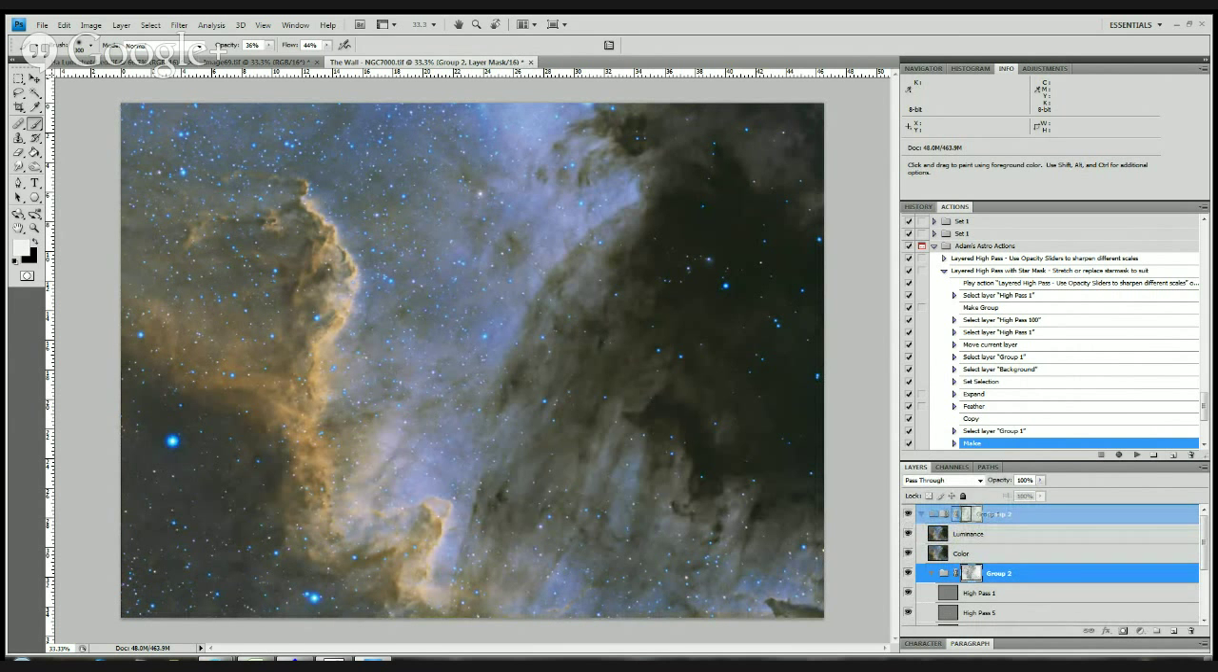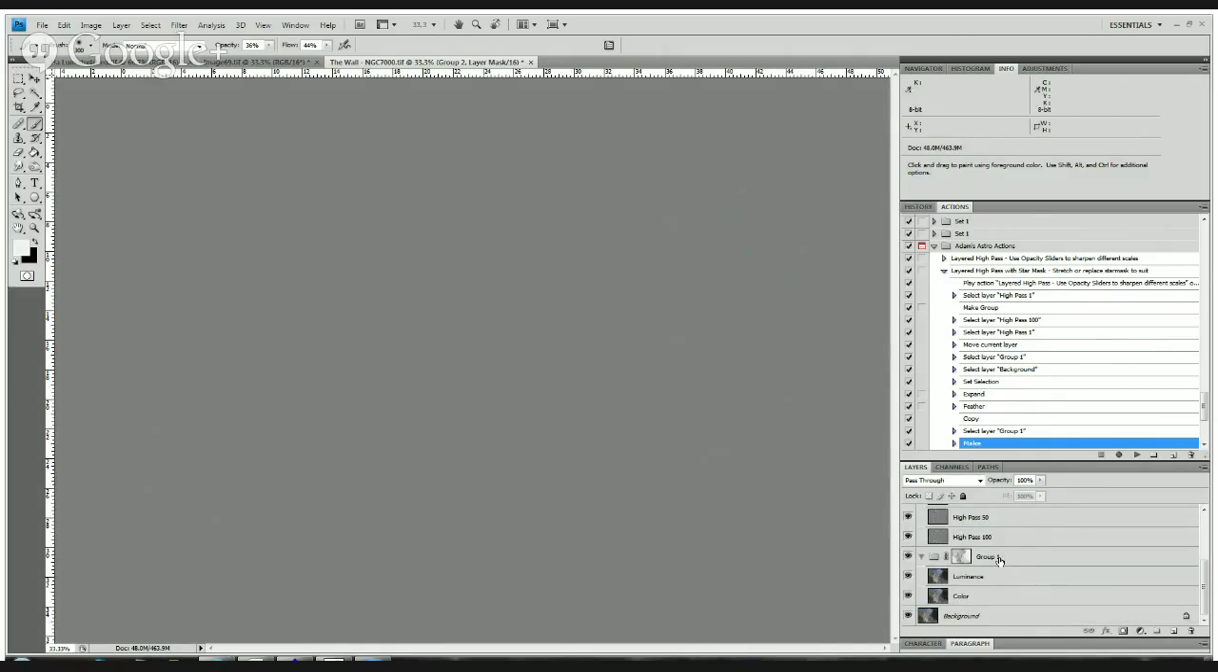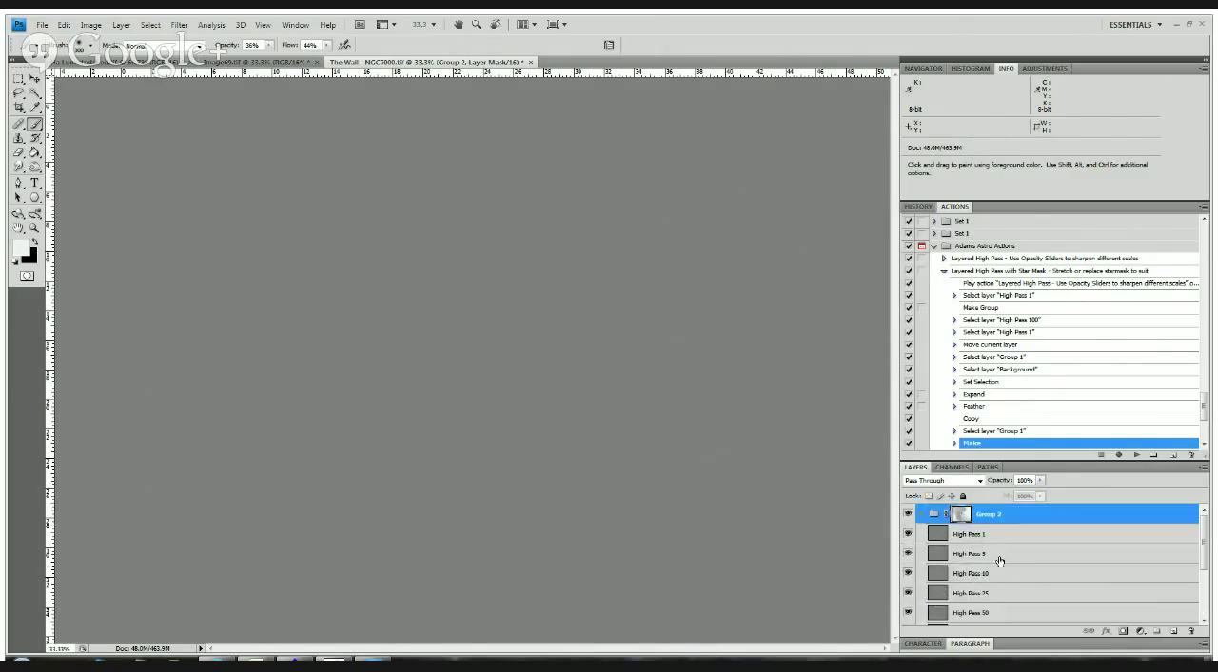Adam, after you've done one of your actions, are all the subsequent layers up above that something other than normal in the blend mode?